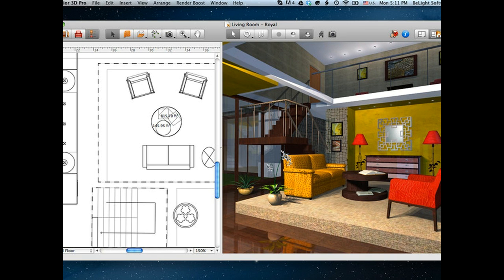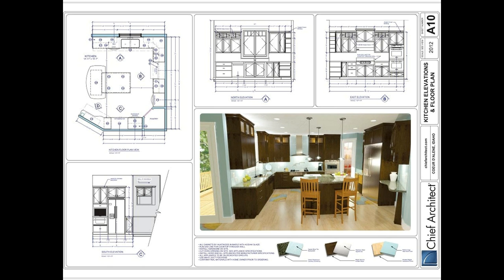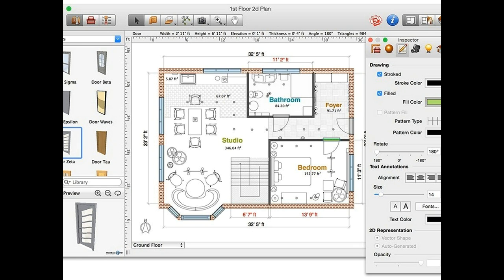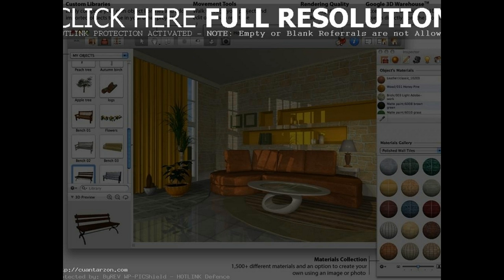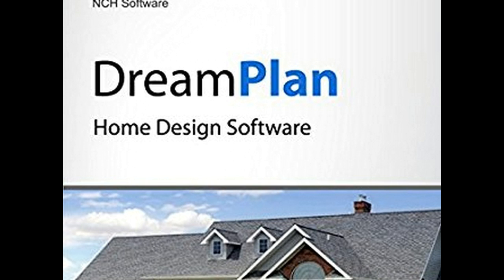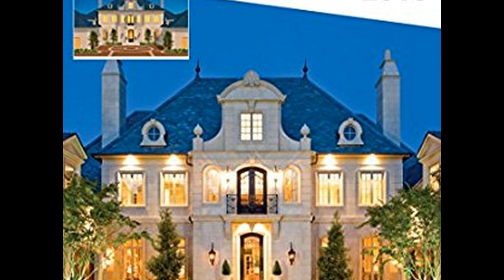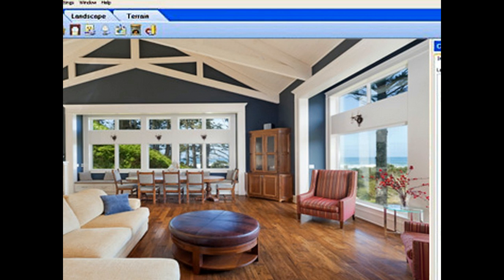Punch Home Design Studio. Retailing for just less than $100, the Punch Home Design Studio, made popular on the PC, has been ported on the Mac with the same features that let you realize on the screen your dream house, inside and out.